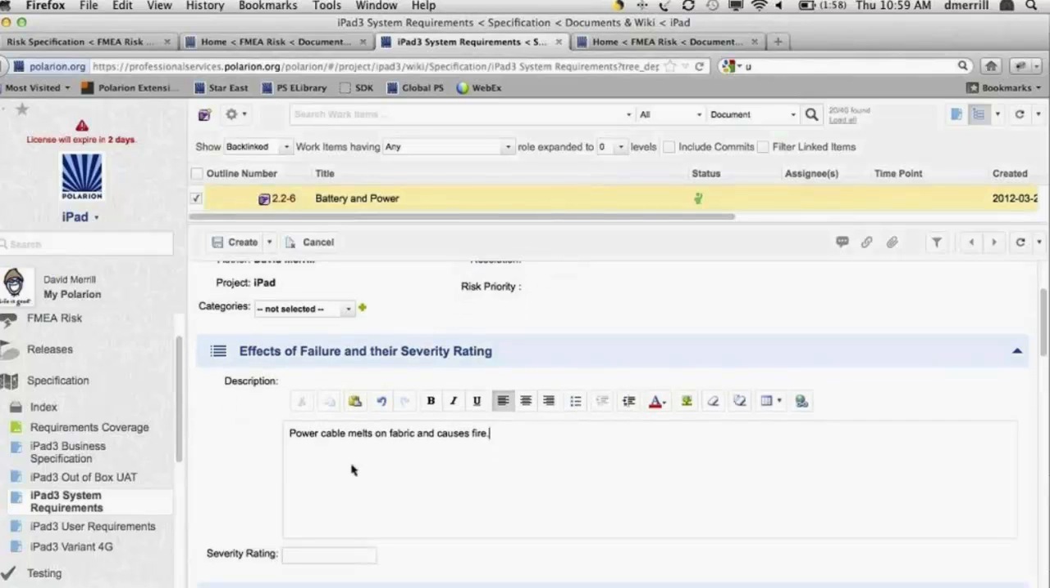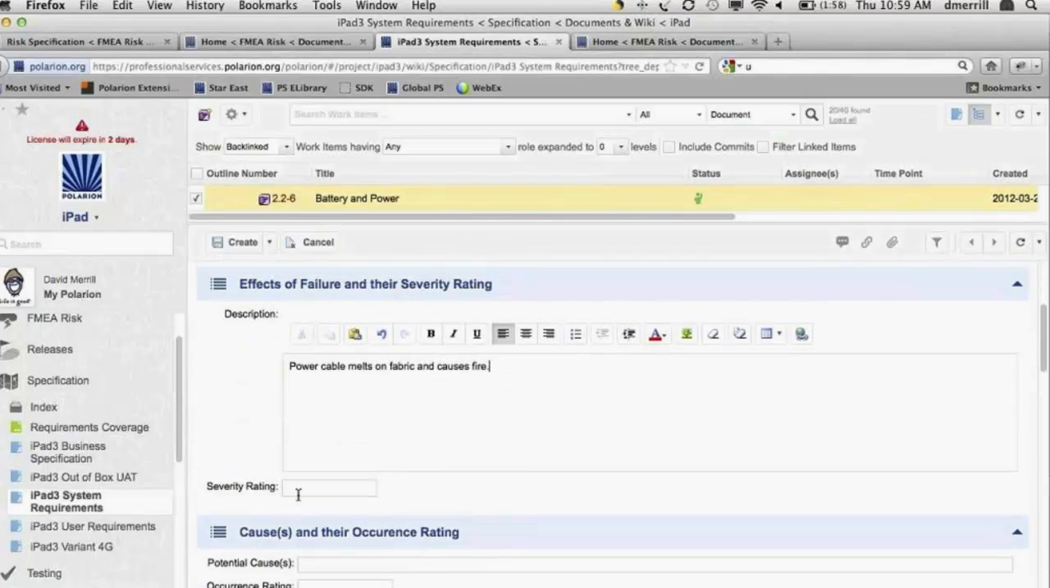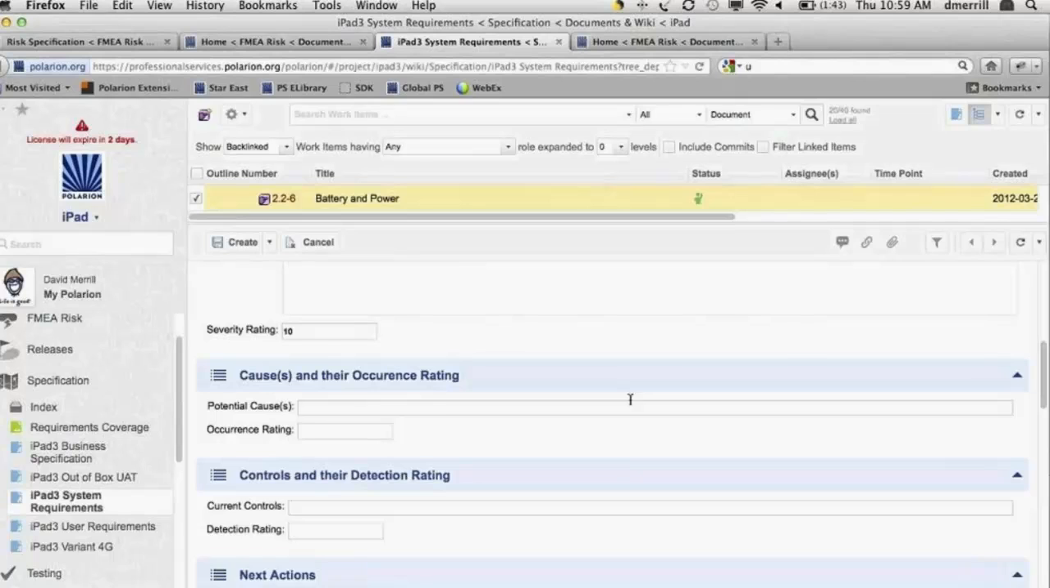That's a description of what that effect might be. What is the severity of fire? Well, I would consider fire to be very severe. Now let's move on to the cause. What is the potential cause?